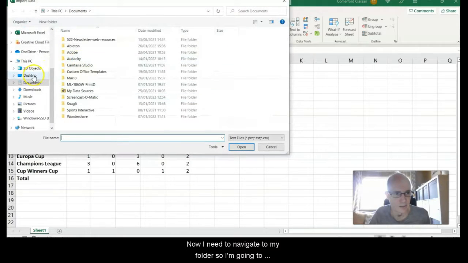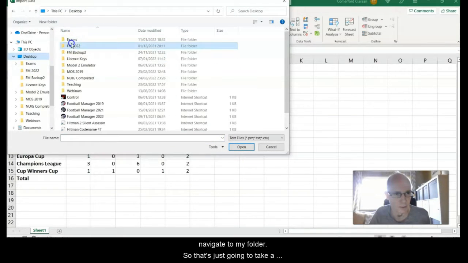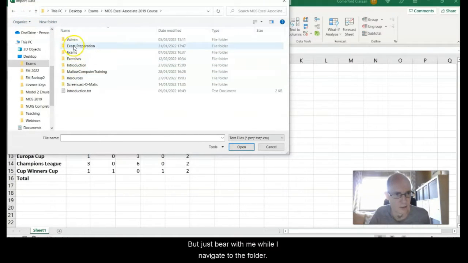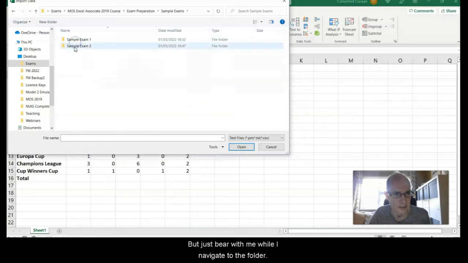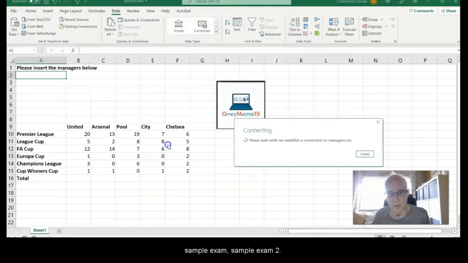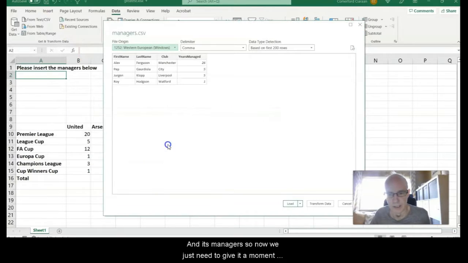Now I need to navigate to my folder. So I go into my exam preparation, sample exams, sample exam 2, and it's managers. Now I just need to give it a moment for it to load up. So that's now loading. Now I need to click on the drop down arrow on Load, and not on Load itself, but on the drop down arrow.